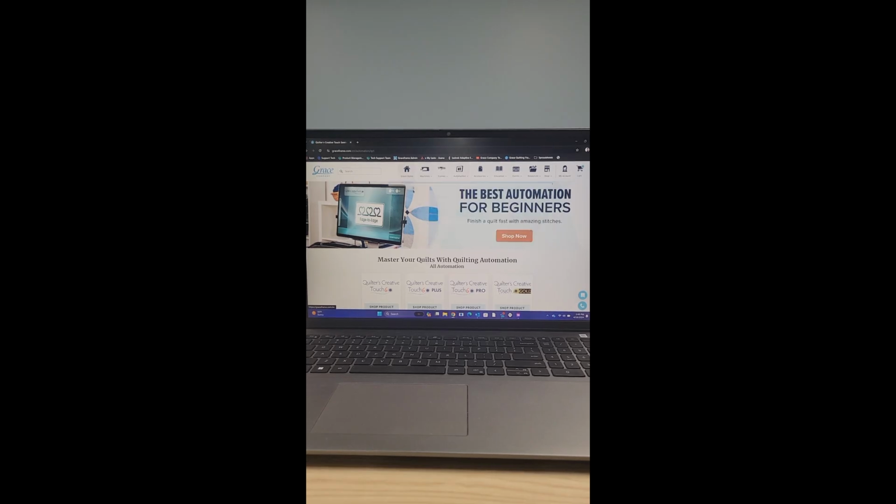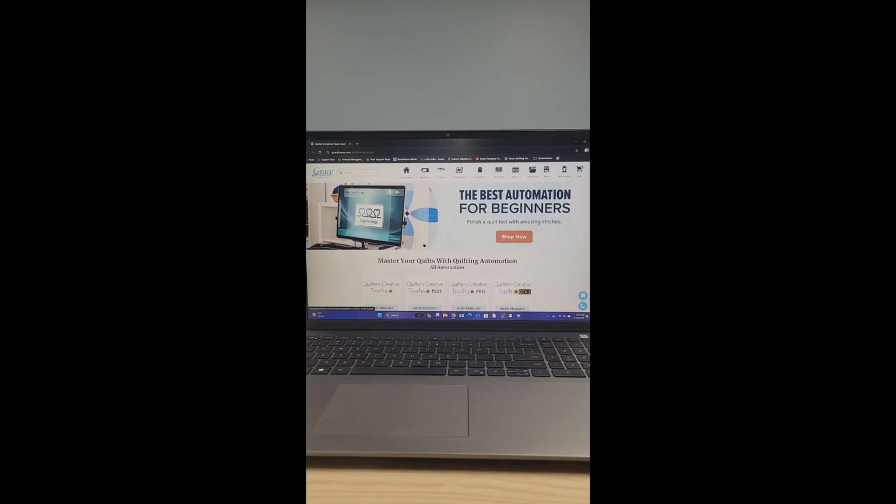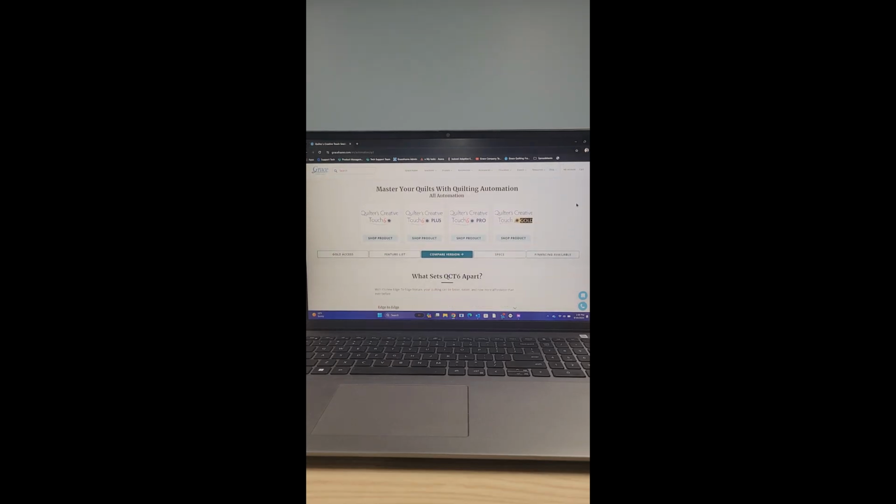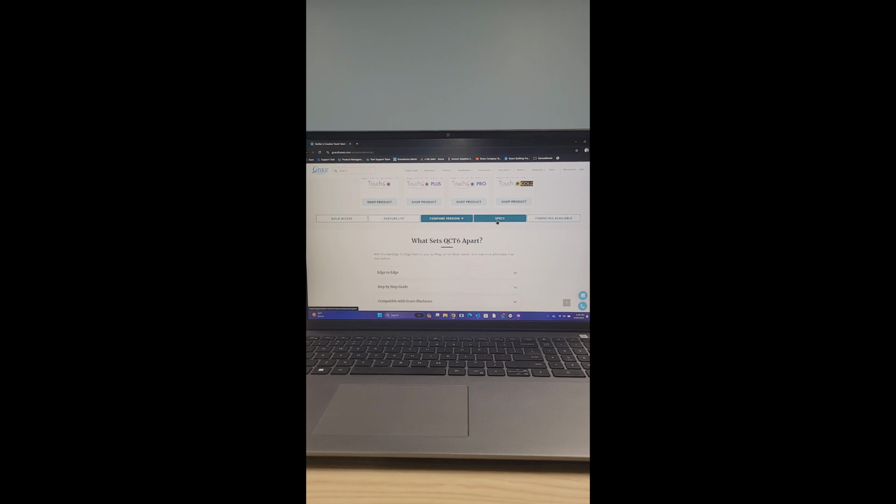After clicking on Automation, you're going to get to this page that has a bunch of options, basically going over the automation and what you can expect for Quilter's Creative Touch. Scroll down with your mouse to where it says Specs right here on the bottom, and click that tab.